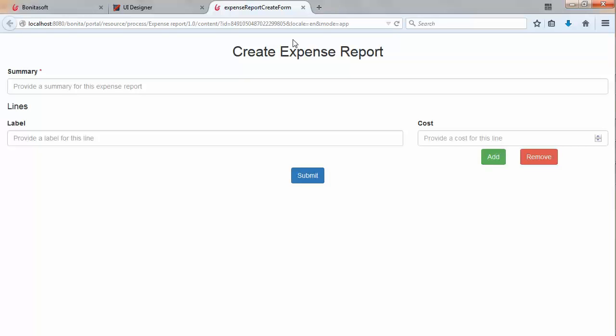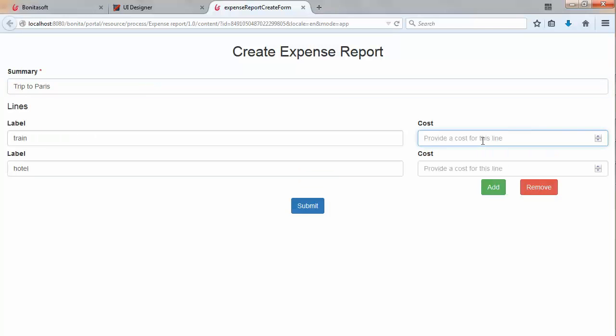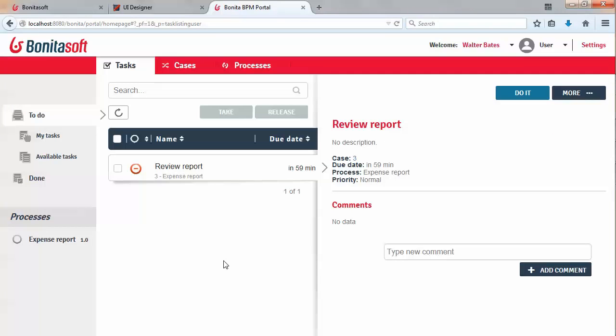Now let's imagine that a user wants to create an expense report. He adds necessary information and adds costs, and it is ready to submit. And what happened now? Here you can see the default look of the Bonita portal. Of course, it can be also adapted to the needs of a specific company. Here we can see task list of an employee. You can see that the expense report is awaiting his review.